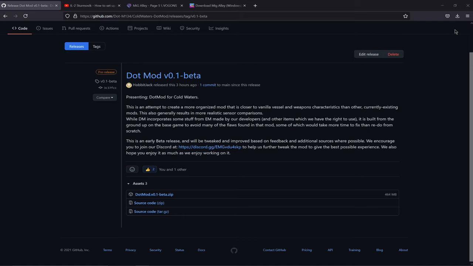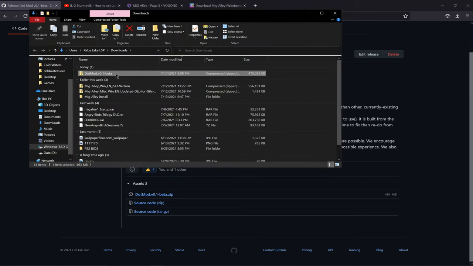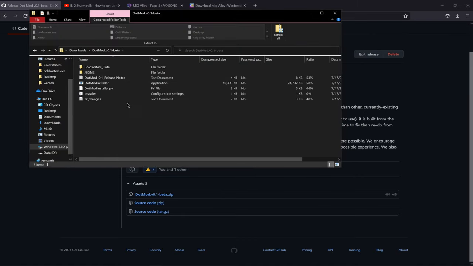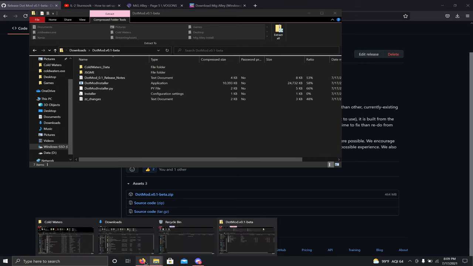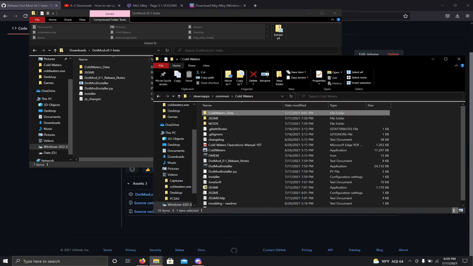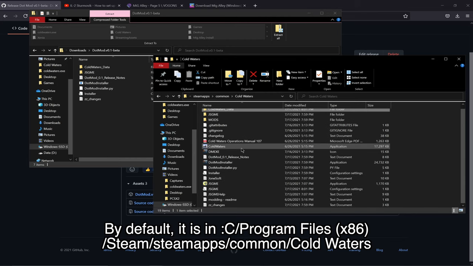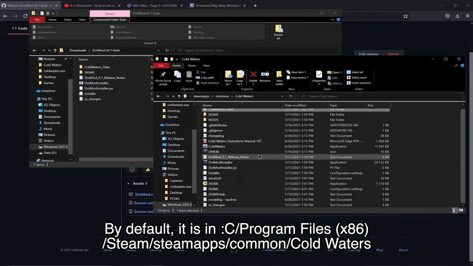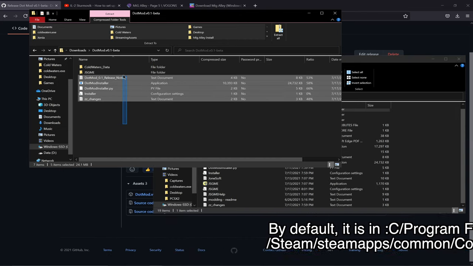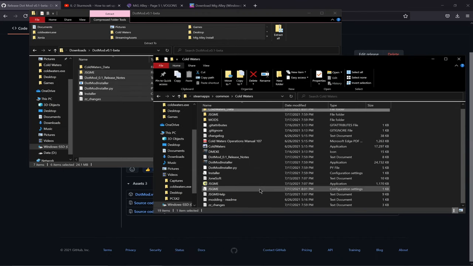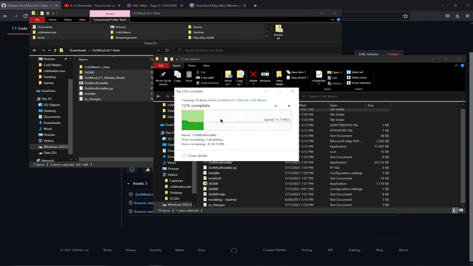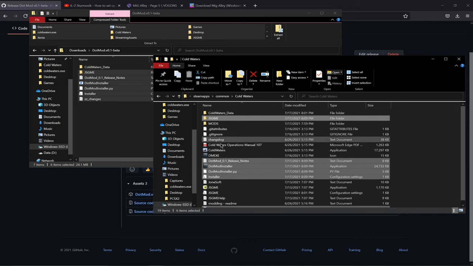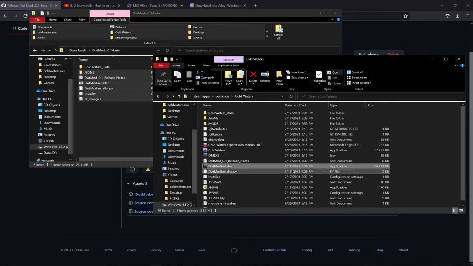Now I'm going to open this file here, and I'm going to open this again by double-clicking, and I'm going to pull up another window where my Cold Waters installation folder is. And it's already like this because I've had a previous version of .mod installed. So I'm going to copy these files in JSGME folder here. And I'm going to run this new installation application, which is .modinstaller.exe.